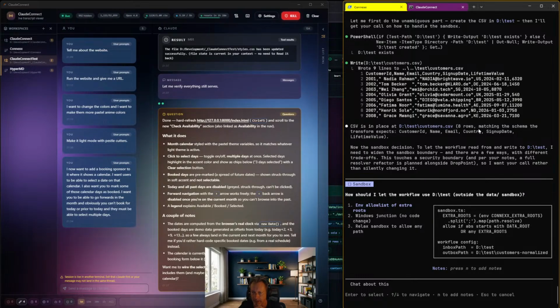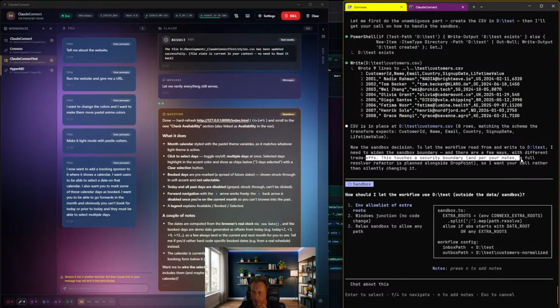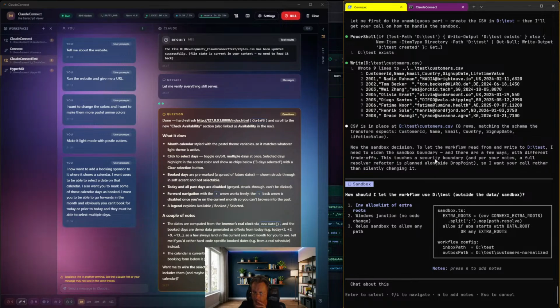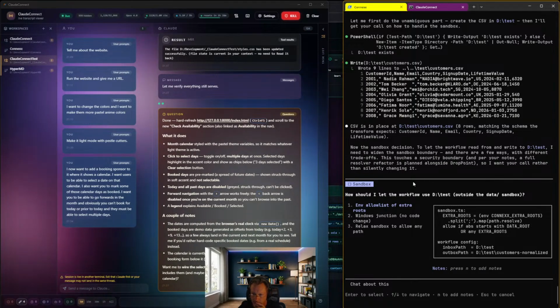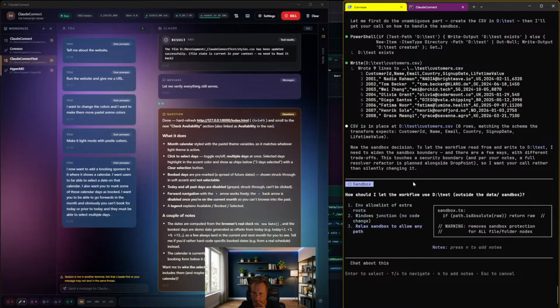Okay, CSV is in place there. Now the sandbox decision: to let the workflow read and write from that, I need to widen the sandbox boundary. There are a few ways, with different trade-offs. This touches the security boundary, and per your notes, a full refactor is planned alongside Droppoint. So I want your call rather than silently changing it. Windows Junction Black Sandbox.